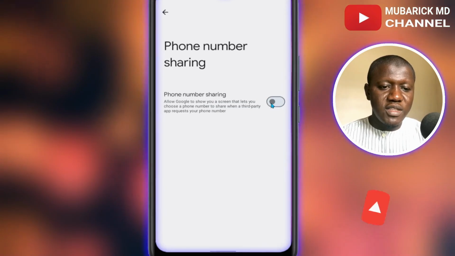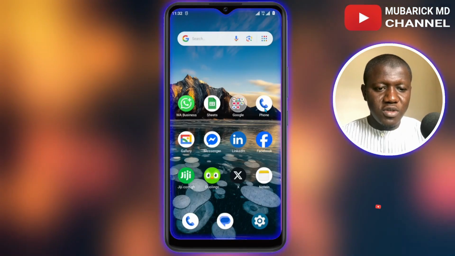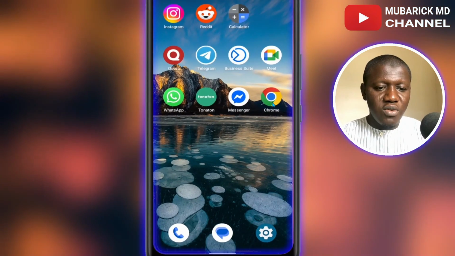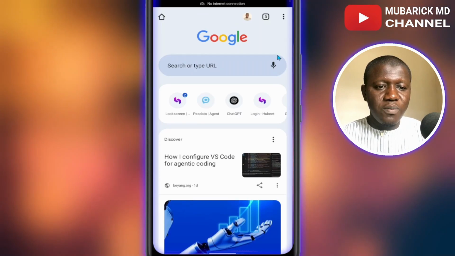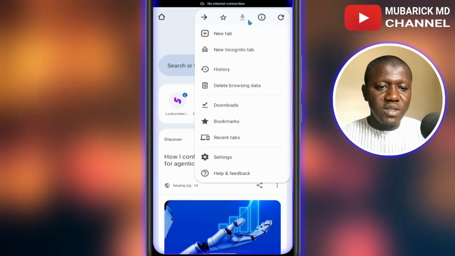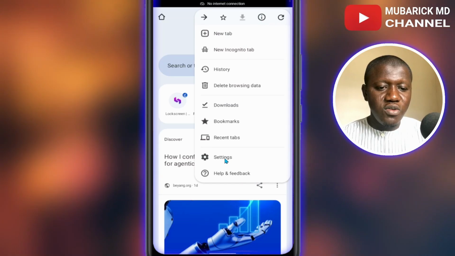After you are done with this, navigate back to your home screen and then locate your Chrome browser on your phone. Then we're going to tap on it. Then on the top right corner, we're going to tap on these three dots. A pop-up menu will appear with a list of options. Scroll down until you locate settings.